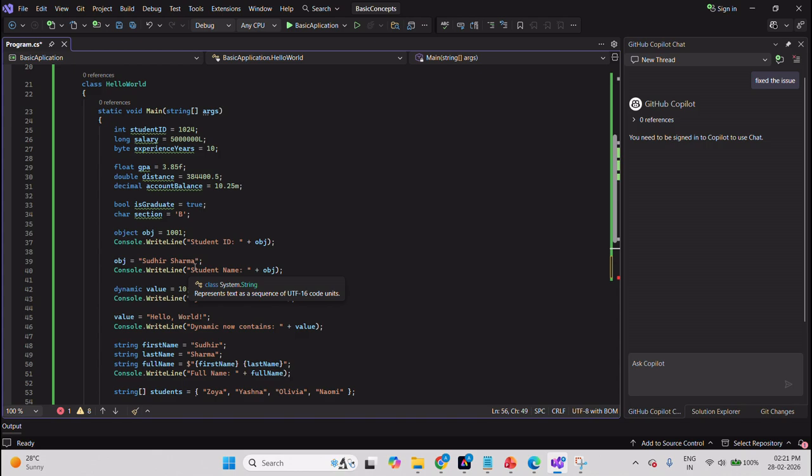What is the reference type? The reference type does not contain the actual data stored in a variable. They contain the reference to the variable, like object, dynamic, string, and array. This is the reference type.